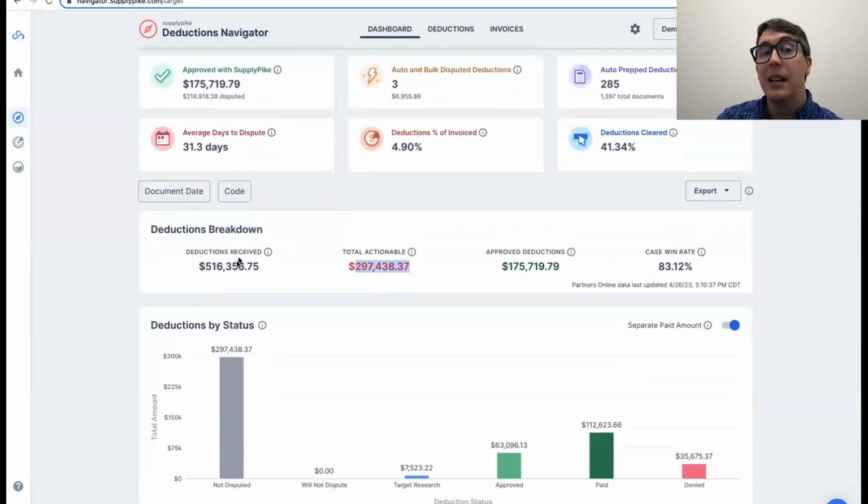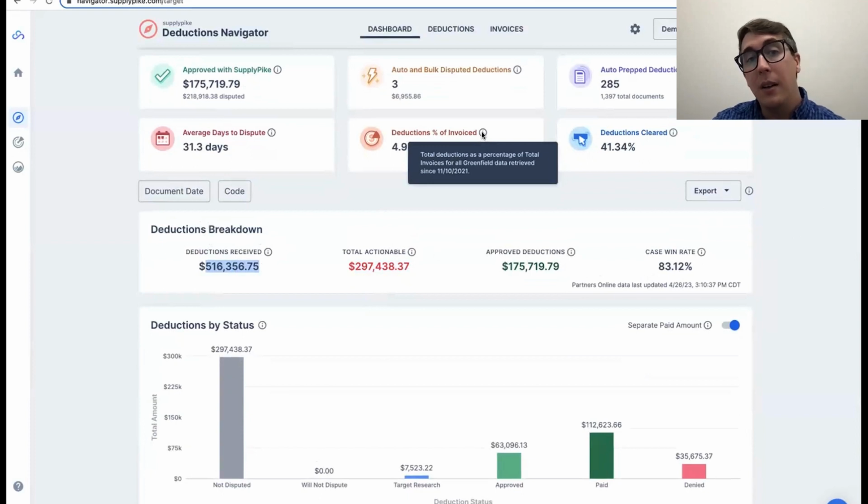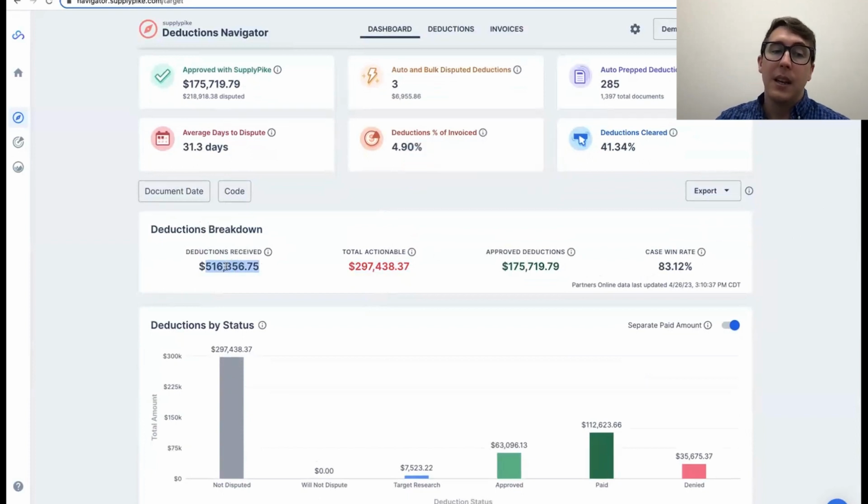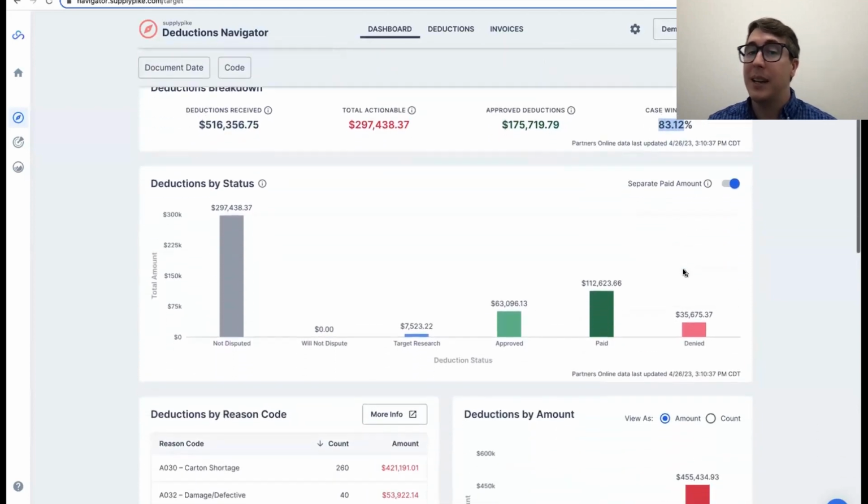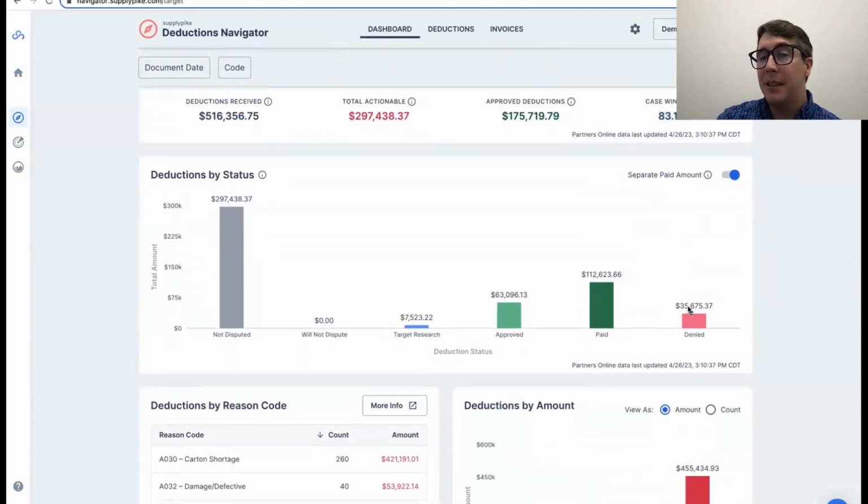So this is the breakdown over the course of the data we're showing here, which is data for about a year, year and a half or so. We've got about 516,000, with about 300,000 still on the table that hasn't been disputed yet. 775 has been won back with a win rate of about 83% based on what has been disputed. Some of these have been denied, and you can redispute those with our app. Some of it's been paid, some has been approved and we're waiting to see payment so that this amount can flow over here. And we've got a little bit in progress.